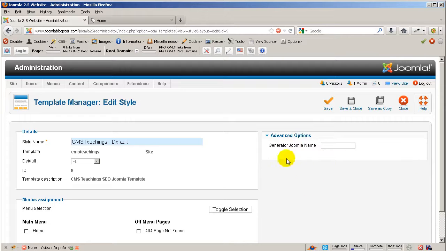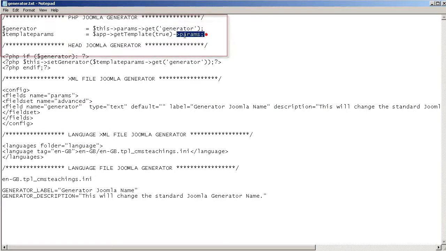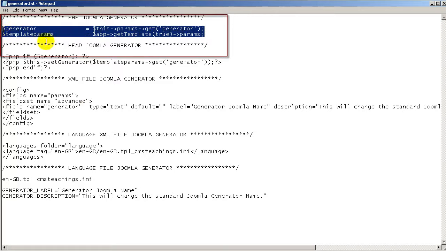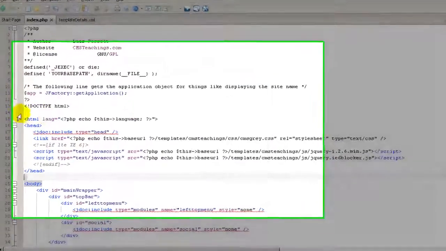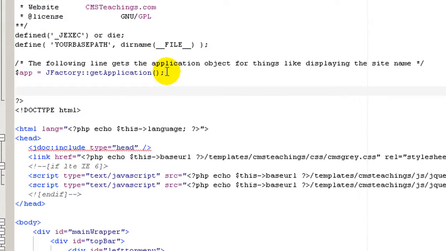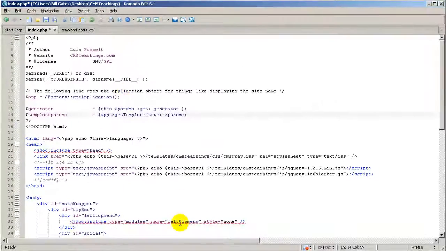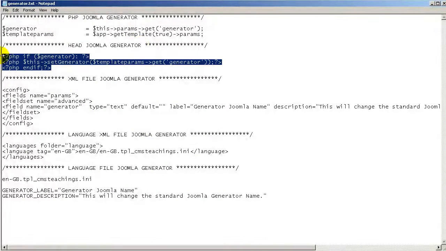All this again will be the modifications that you did inside your XML file. Let's go back to the text in here, and first of all we are going to copy the PHP Joomla generator. Ctrl C. Going back, you are going to open the index.php, right click and open. Going back, you are going to insert everything after the app get application. Click enter one more time, then Ctrl V, and there you are. Finally, we are going to go back to the text, the head Joomla generator, and copy all this PHP code.